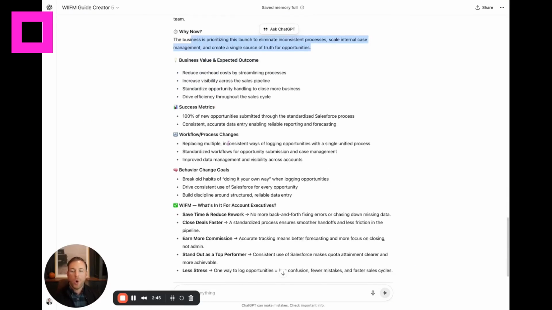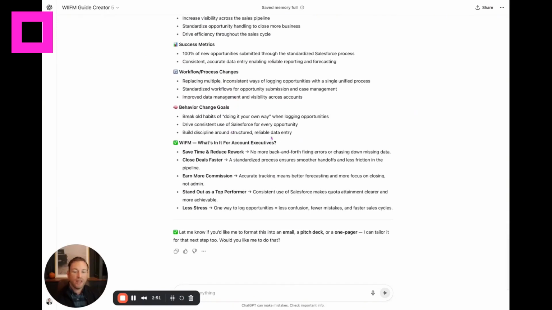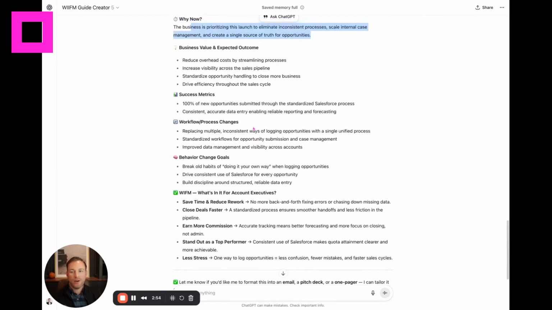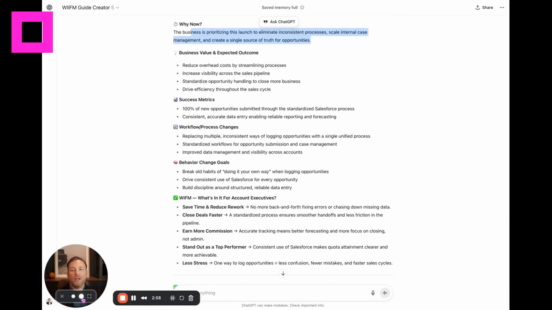Quick scope of work, why it matters now, what the impact is, where they think they're going to have to change, what they think they're going to be replacing, what's in it for them, what do they get out of this, why should they care, right? And it breaks it down into this nice, clean one pager.